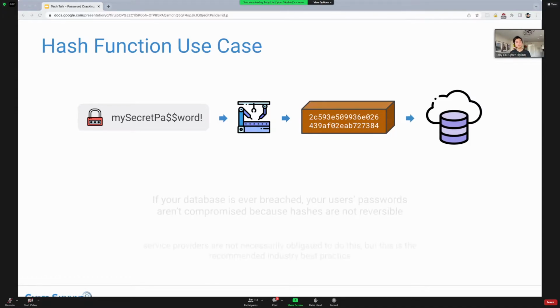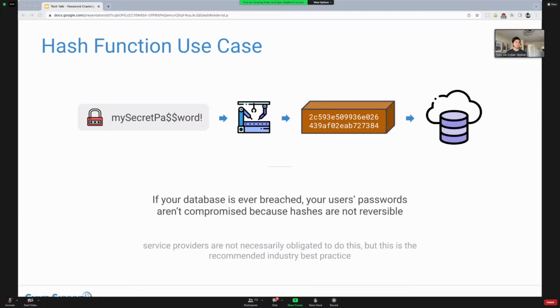The reason for this is because if the database is ever breached, the users' passwords are not immediately compromised, because the hashes are inherently non-reversible. Now, that does not necessarily mean that the passwords are completely safe, because what somebody could do is start brute forcing the hashes and figuring out what the original plain text was. And that's what we'll talk about in just a moment: how do we crack these password hashes?